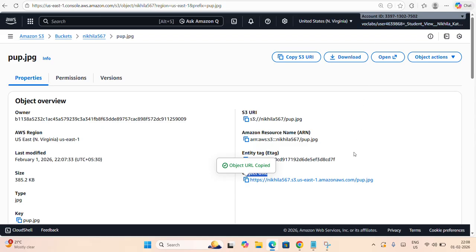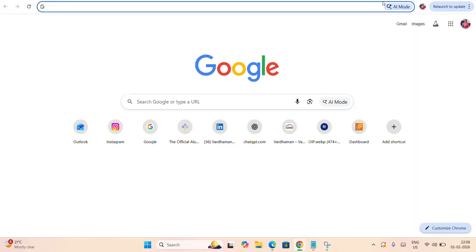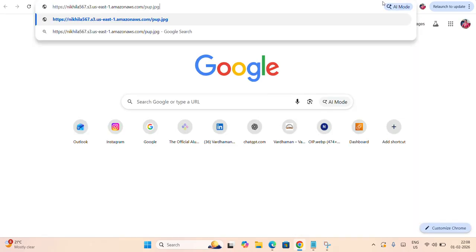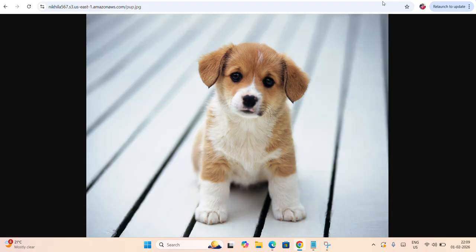Now see, right now I am working in Internet Explorer. I am opening Chrome. I am opening a new tab and pasting the link which I have copied. Press enter. You can see the object which I have uploaded. Not only me, whoever has this link can open and view it.